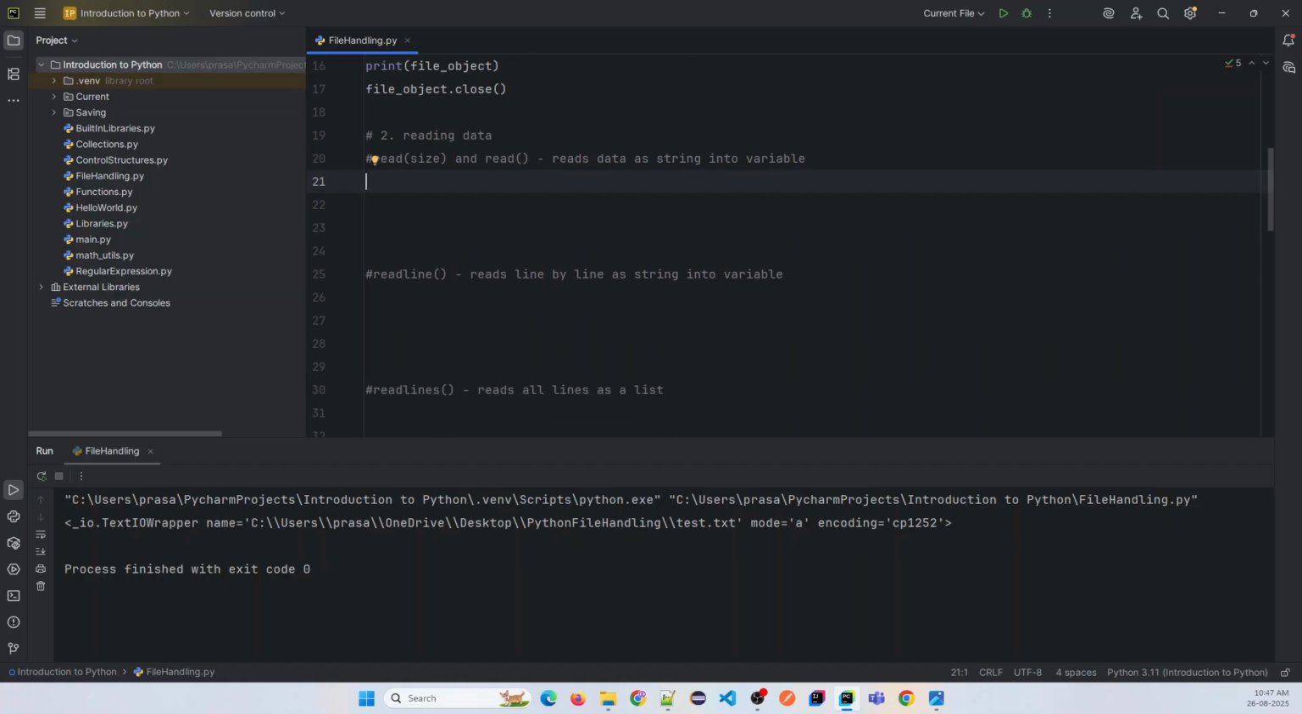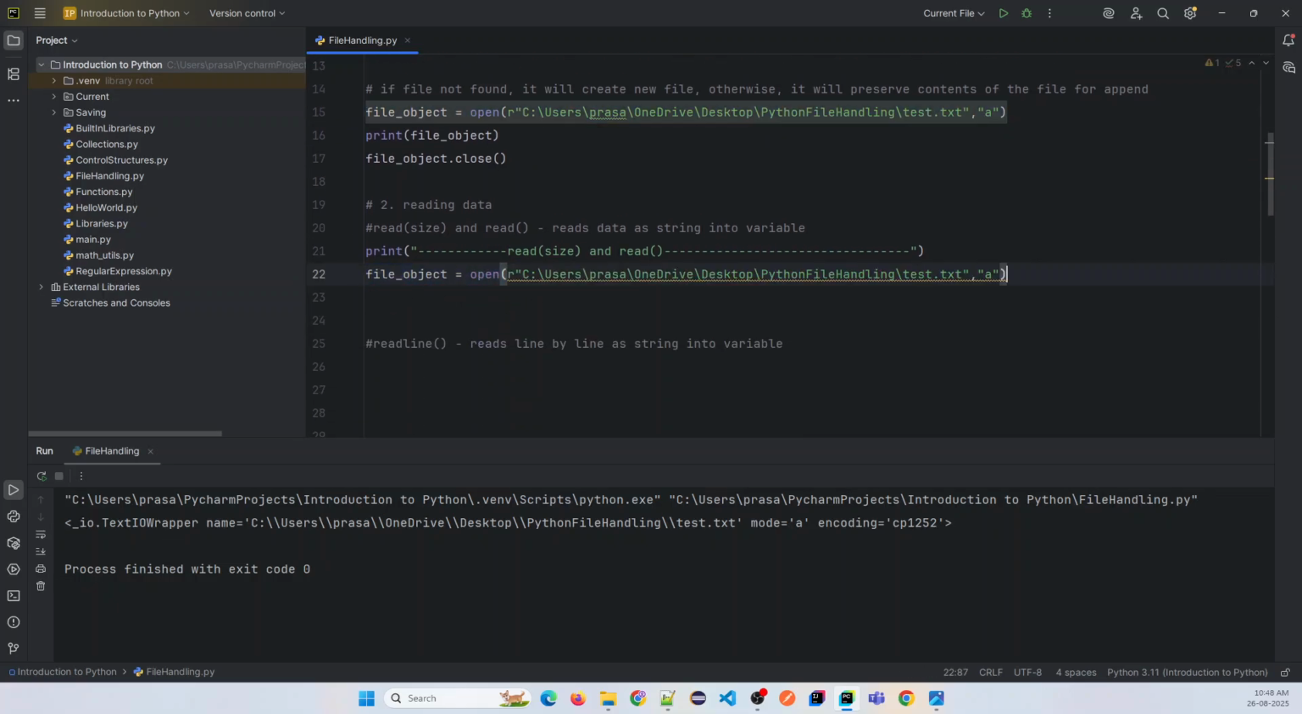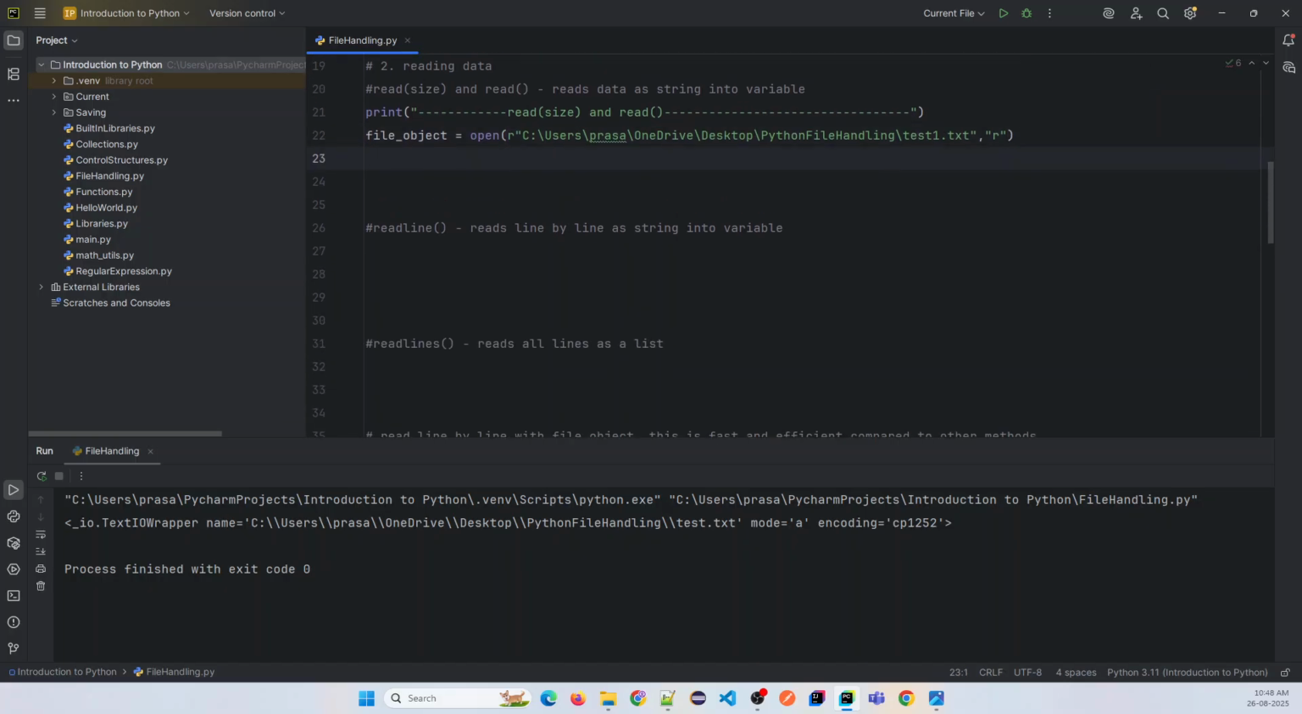So before that, I can actually give some print statements just to see a clear output. Okay. So let's say I'm just going to copy these functions, read with size, and read. Okay. So that I get to know which output I'm referring to. So again, I'm going to open a file in read mode. Maybe I can copy this code here. Okay. So read mode, and I'll be using test1.txt. Okay.